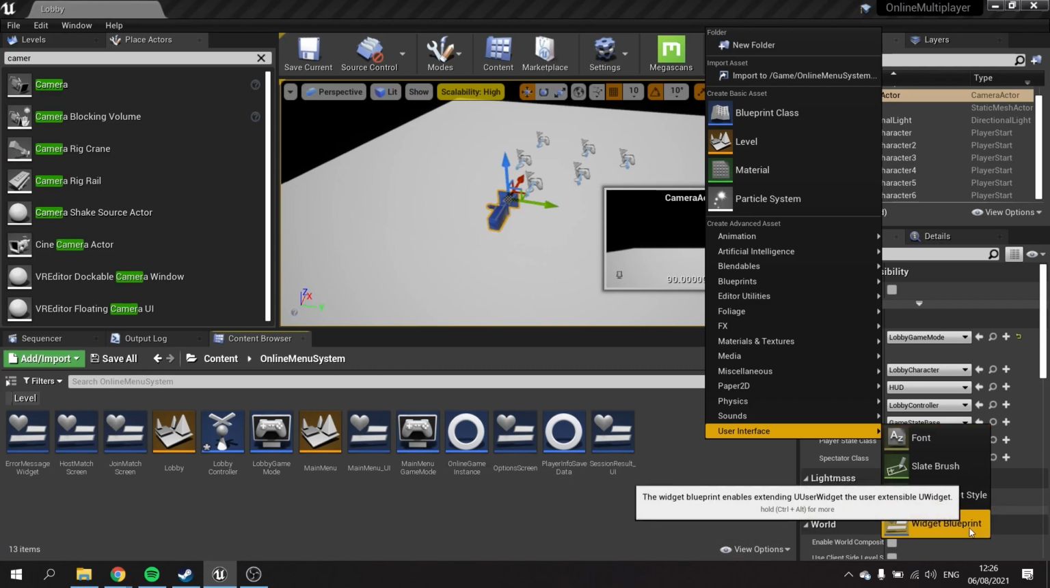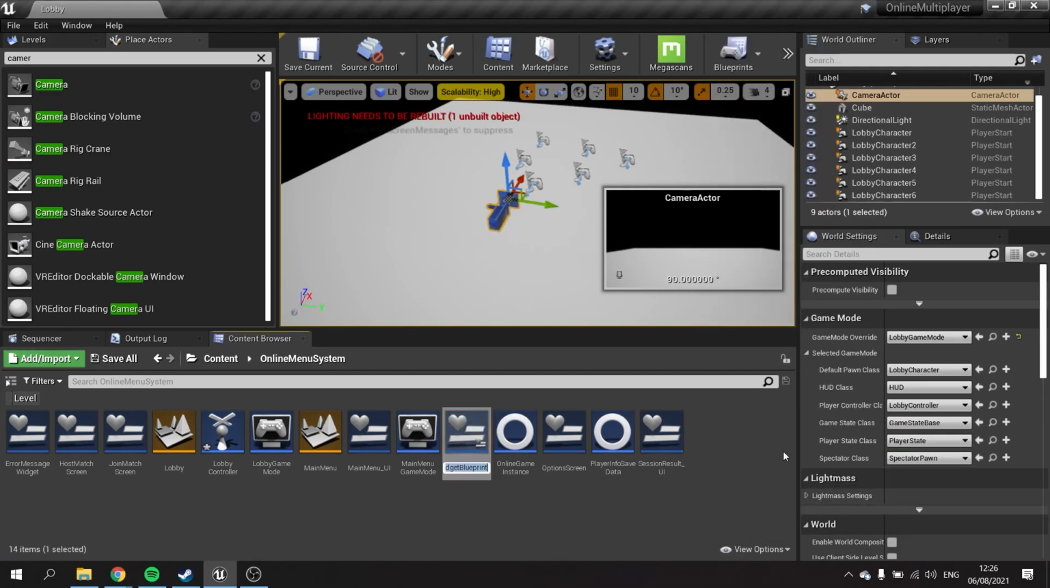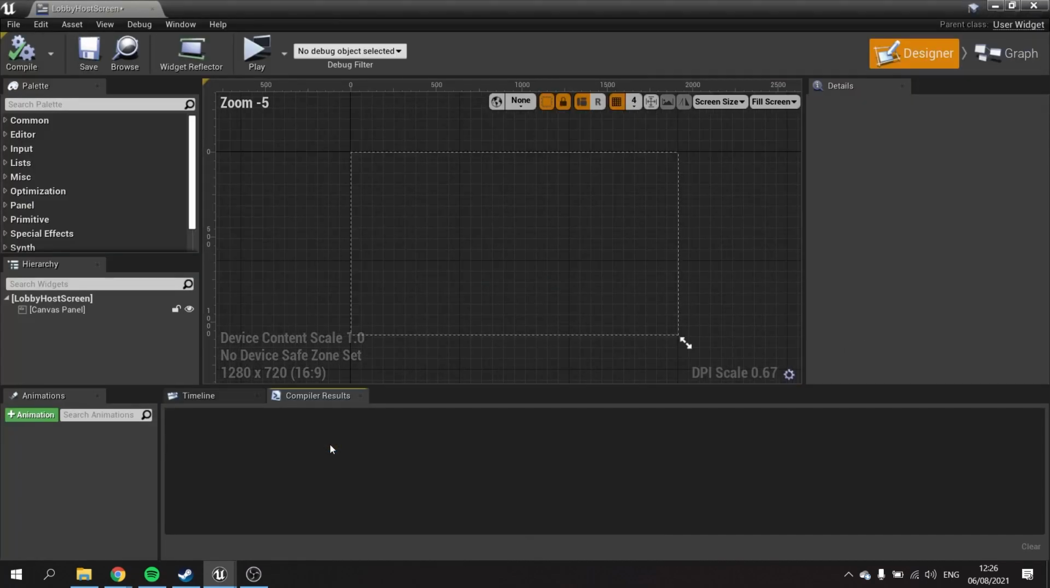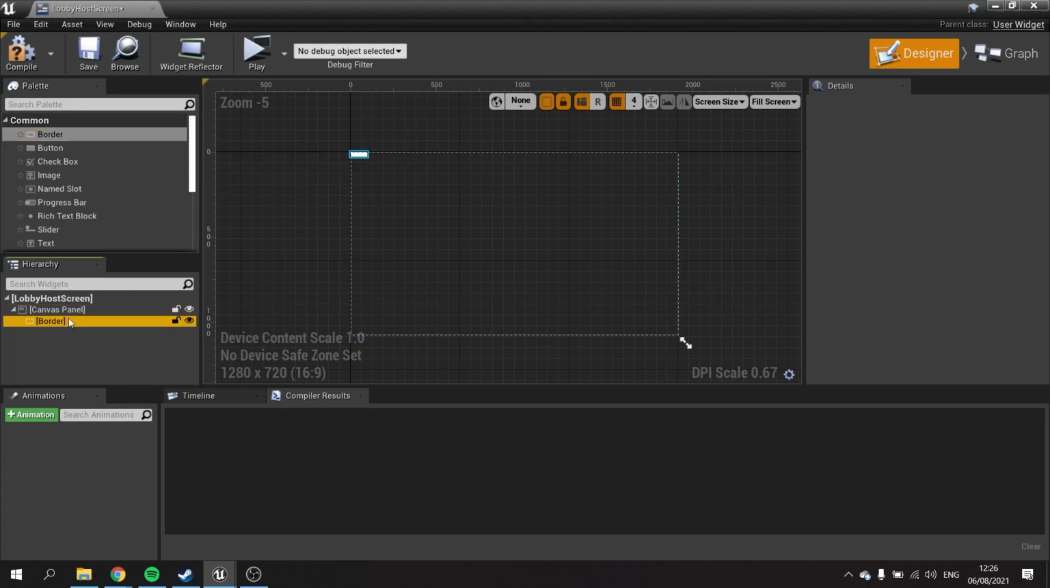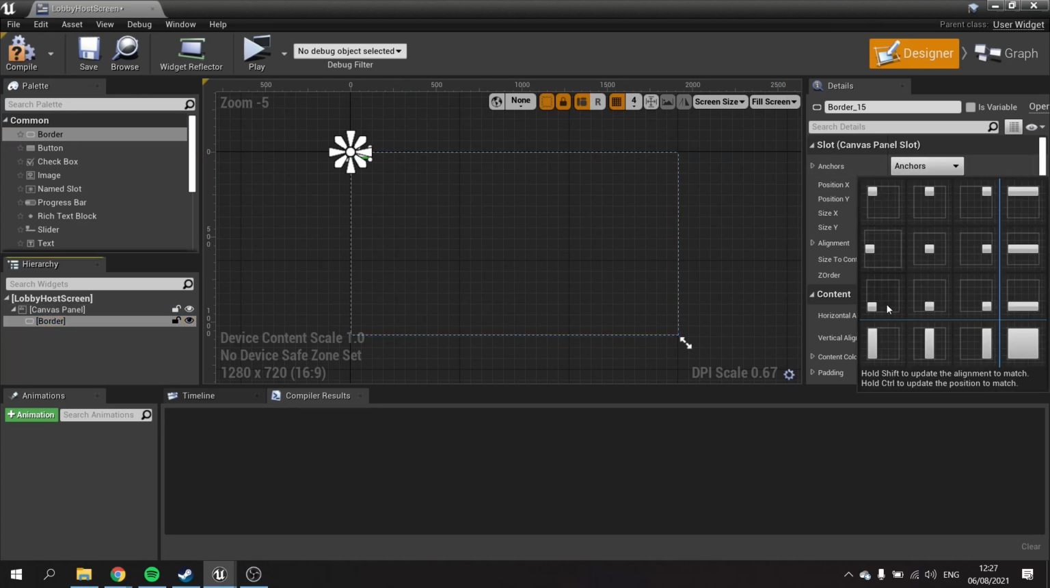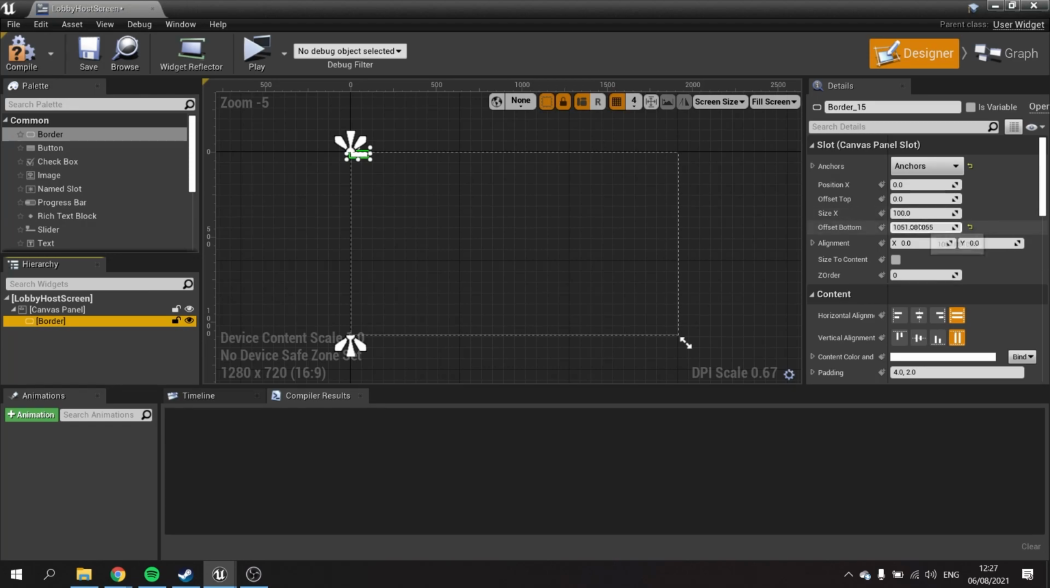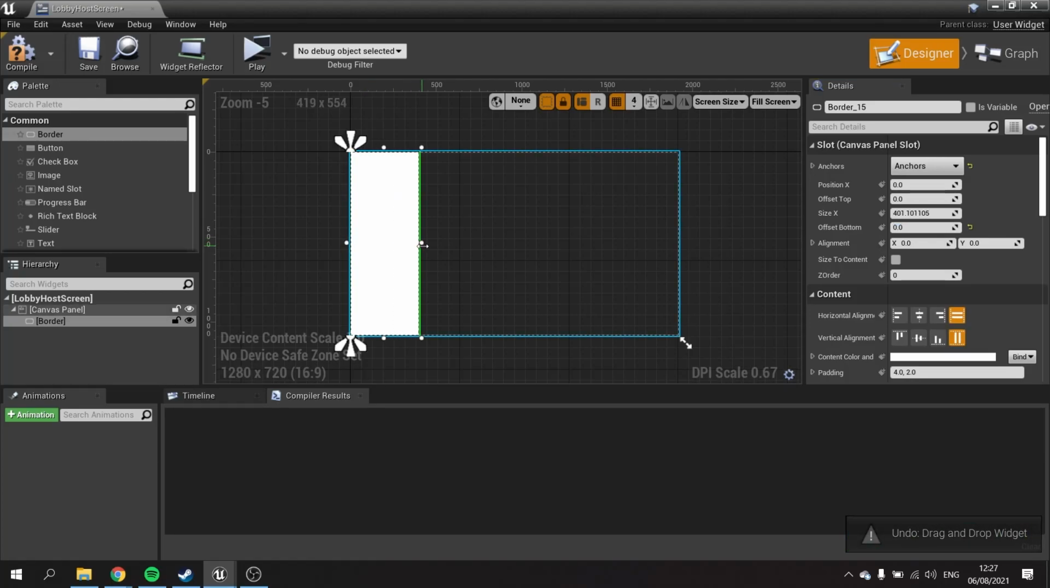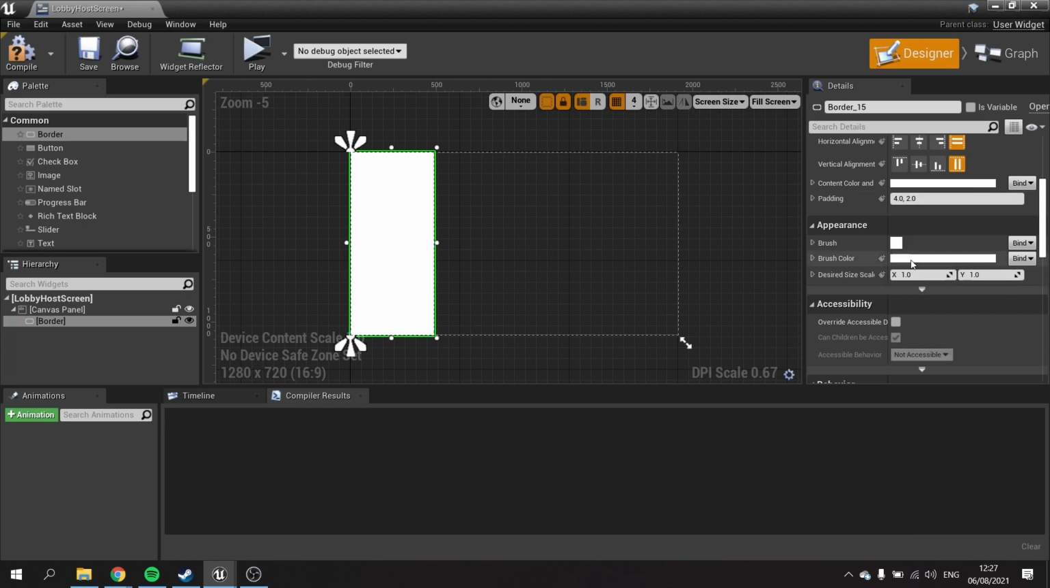We're going to create a new user interface widget object, and we'll call this one lobby host screen. And open this up. I'm going to keep it very simple for now. We'll do more details in the next episode. But what I'm going to do here is I'm going to just put a border in my canvas here, and I'll make it fill up the left-hand side, similar to how we have it in the main menu. So go to the left-hand side there, and change the offset bottom here to 0. Then I'll change the size X here to whatever I want. And I'll make this black.